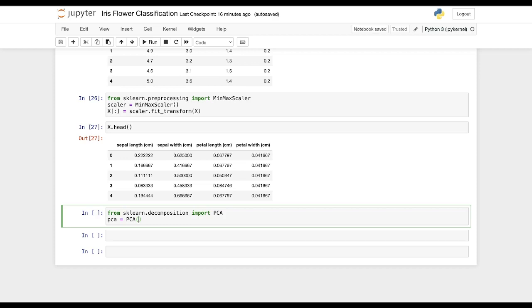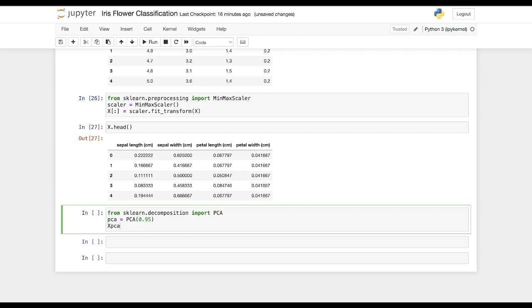You can provide it in 2 ways. Either you can say n_components is equal to 2. In this case, it will only extract 2 important columns from the entire data set. But if you don't want to do something like this, if you want to in general extract the important data from the data set, you can just provide a percentage. So let's say 0.95, that is, I want to extract 95% of important data from this data set, and we will store that in xPCA. So xPCA is equal to pca.fit_transform x.